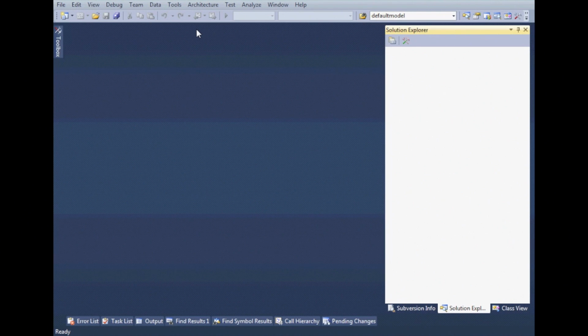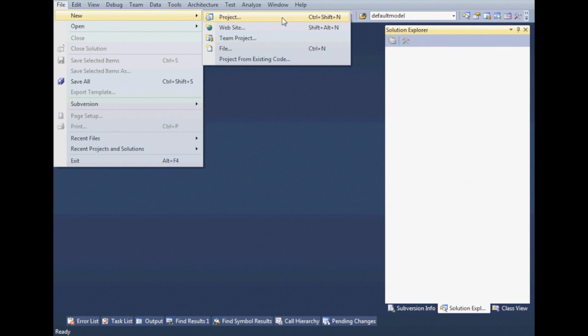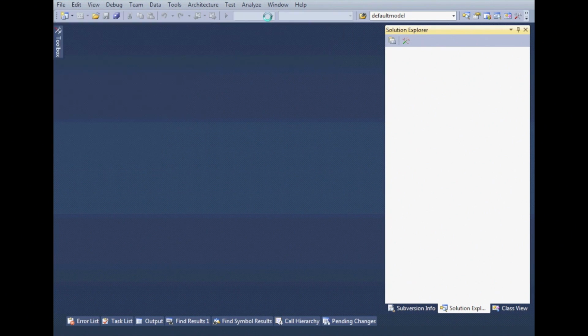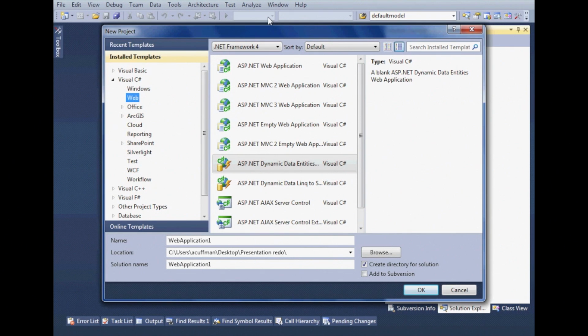Now we're going to take that one step further with another tool that Microsoft gives us, the Dynamic Data Entities Web Application Template. To create our new project, go up to File, New, and Project. In the Templates area, make sure you have the web category selected. In here, you'll find the ASP.NET Dynamic Data Entities Web Application Template. So go ahead and click OK once you've found that.